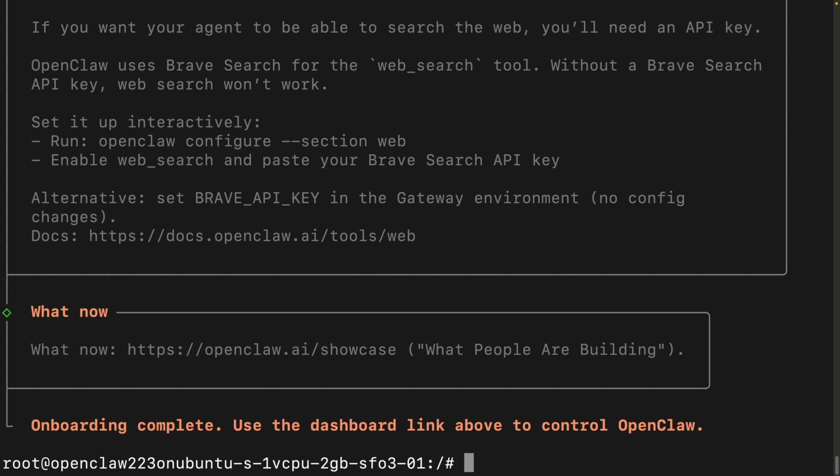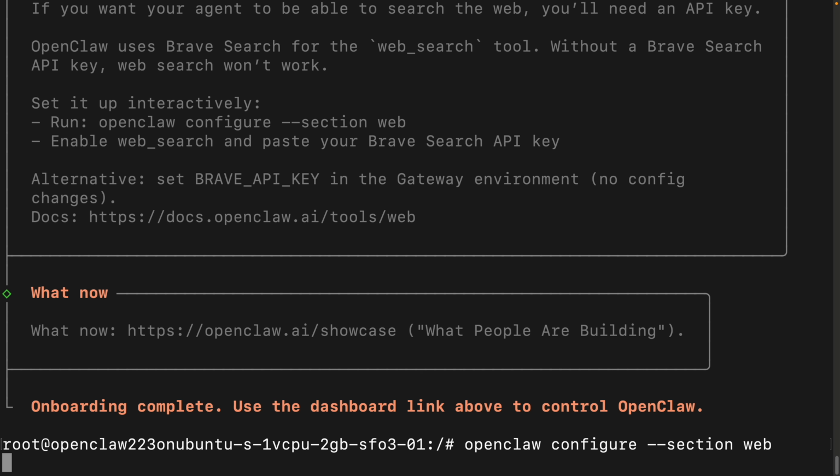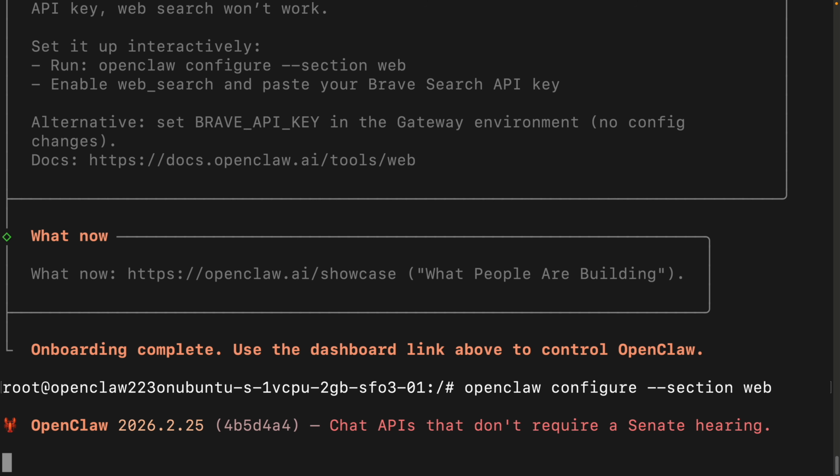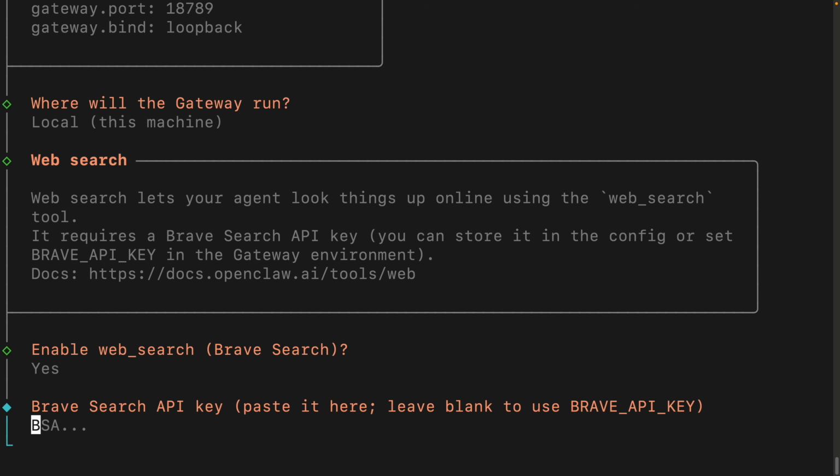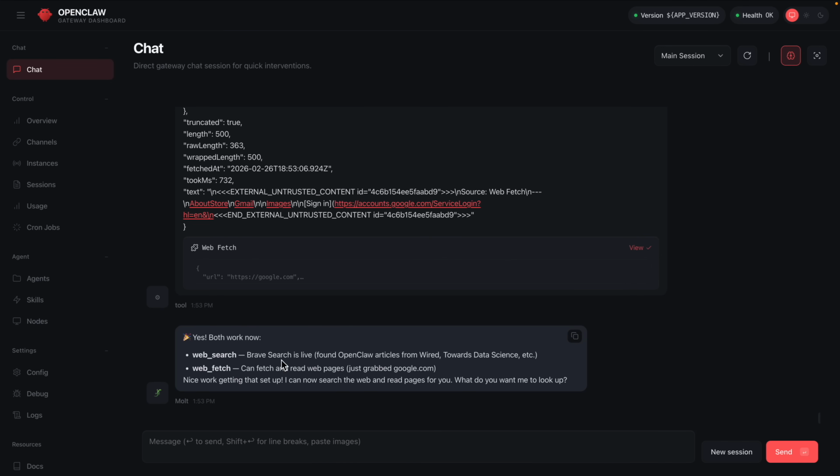So I'm going to run OpenClaw configure section web. So this is just an example on how you can add tools to OpenClaw. You can also add tools to connect to your email, to connect to your GitHub, and to connect to all sorts of other services. And then I just paste in my API key. Okay, now we got web search and web fetch working.